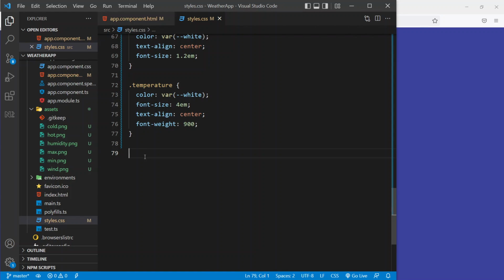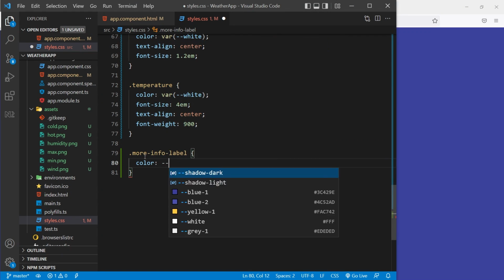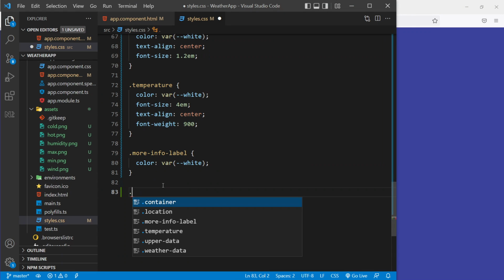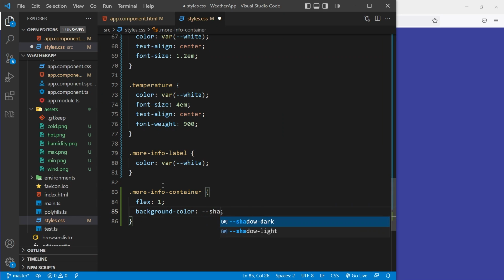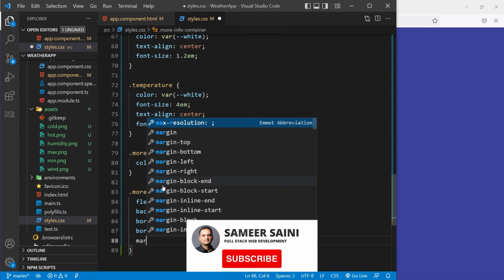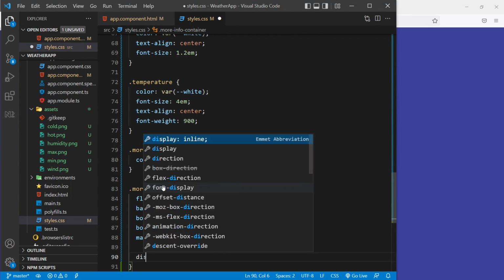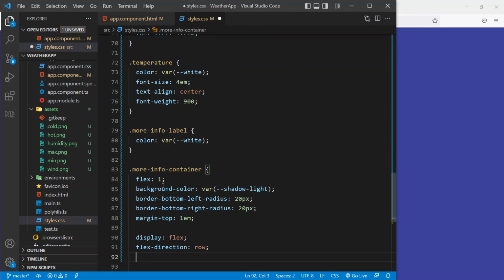In my style.css, I will start with the more info label. So I will write more info label and give it a color of white. After that, I will create a class for the more info container. I will give it a flex of 1, a background color of light shadow, and a border bottom left and right radius. After that, I will give it a margin top of 1em, and I will display this as a flex with a flex direction of row. And after that, I will set flex wrap to wrap.